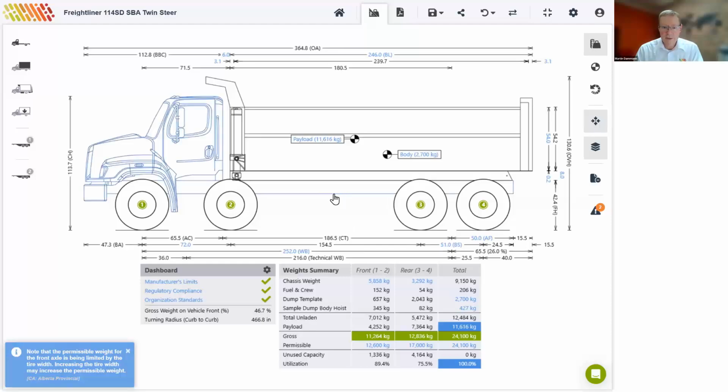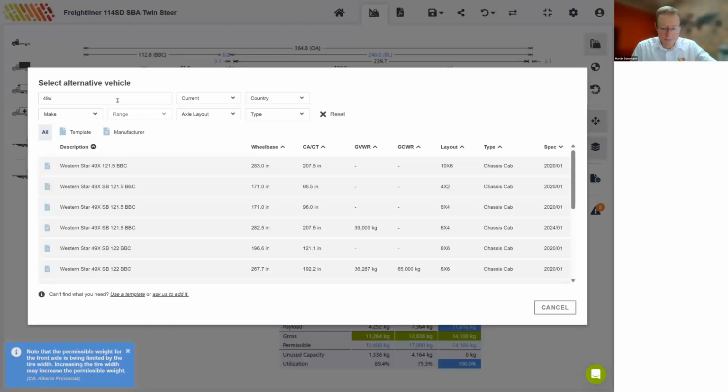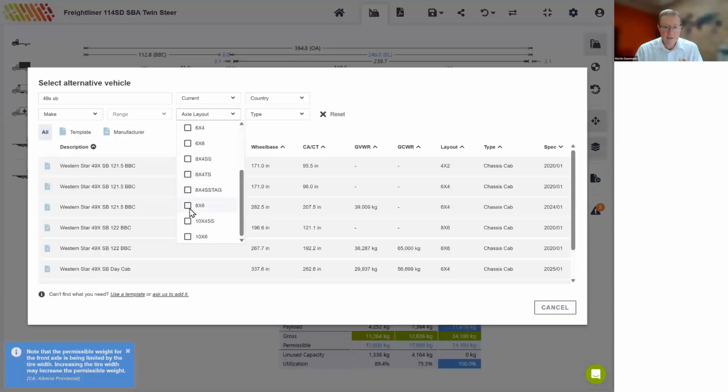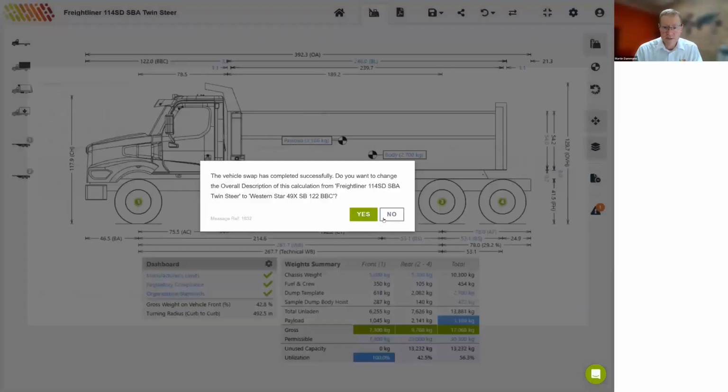We could increase the carrying capacity here by stretching out the wheelbase to get an interaxle spacing of about 5 meters. But that may not be a practical solution for Alberta, and a more commonly used vehicle setup is actually a tri-drive chassis with a single steer. So let's rather swap our vehicle to that option. I'll search for a Western Star 49X with a setback axle and an axle layout that is an 8x6. And I'll choose the one with the 268-inch wheelbase.